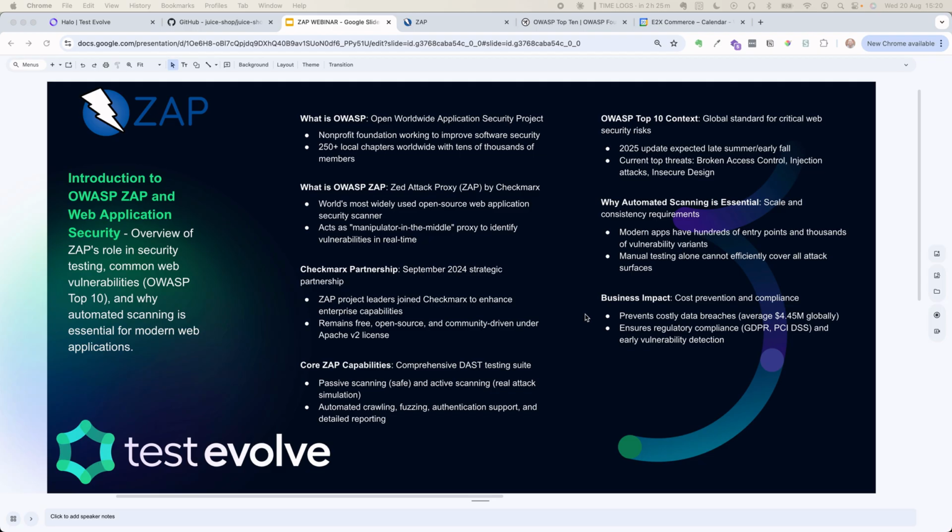I think injection attacks have probably been in the top 3 for many years. But here's why automated scanning matters, right? Modern web apps have hundreds of entry points that need testing against thousands of vulnerability variants, and manual testing isn't going to cover everything consistently and repeatedly like any automation that we do, right? So this is why adding a degree of automated scanning is going to help you out to a great extent.